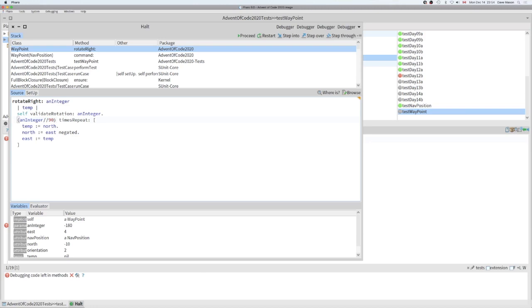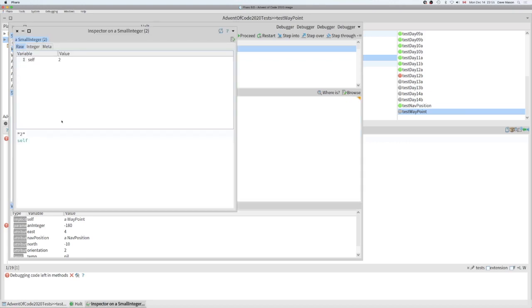mod 4, because if you turn right 4 times, it's as if you didn't move at all. So I want to throw away multiples of 4. And when I do that, what I'll get is, instead of -2, I get +2. So it's going to make 2 steps to the right.